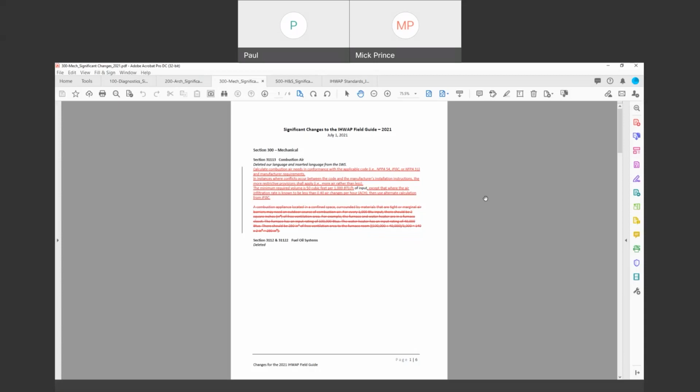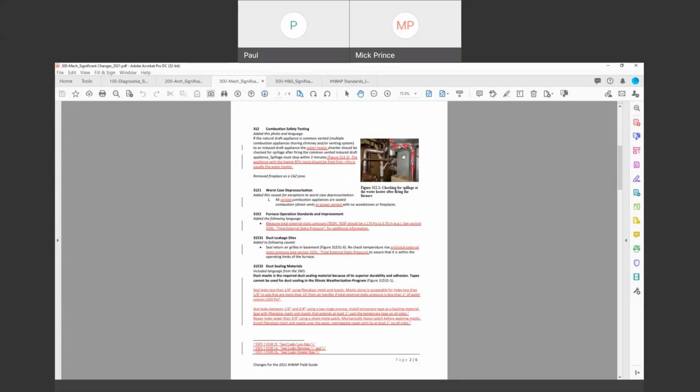So if you're looking for information on fuel oil systems, you're not going to find them in the new standards. So you may want to refer back to our 2018 standards. Combustion safety testing, we added a little clarification about checking for spillage where the furnace and water heater share a common vent.